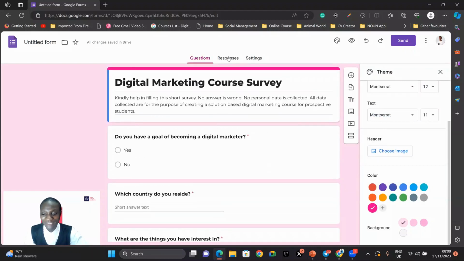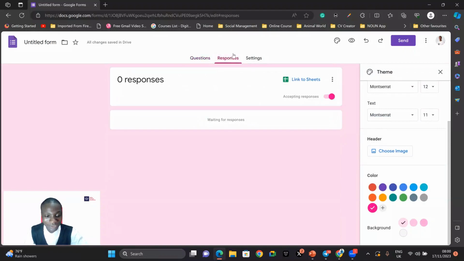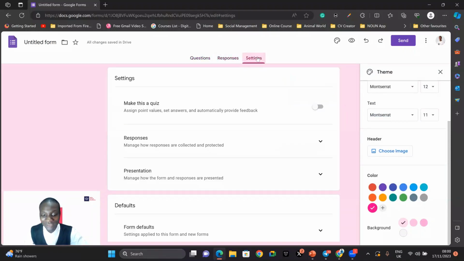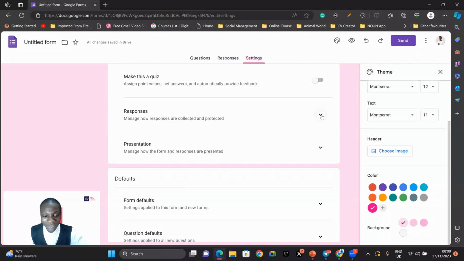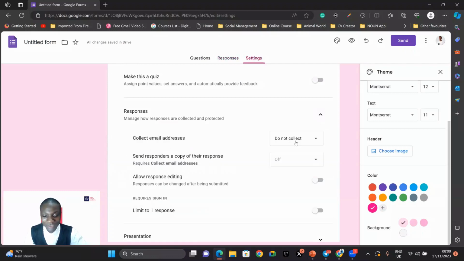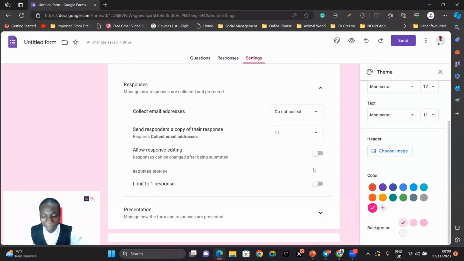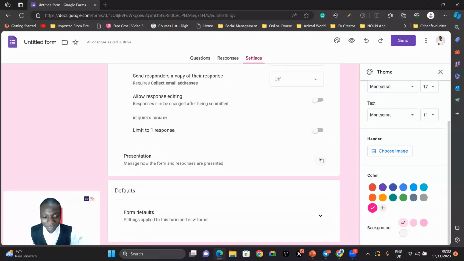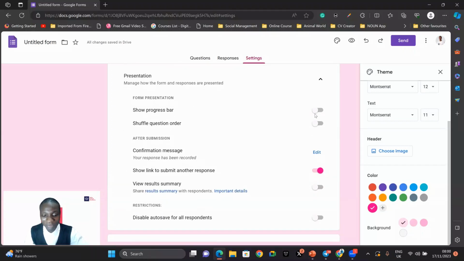To send, firstly come to settings. Under settings you have responses. Make sure it is set to do not collect email address, because you don't want them to be submitting their personal details. If you want to show a progress bar in case of a long form, so that at least they know they're almost there, you can put a progress bar.